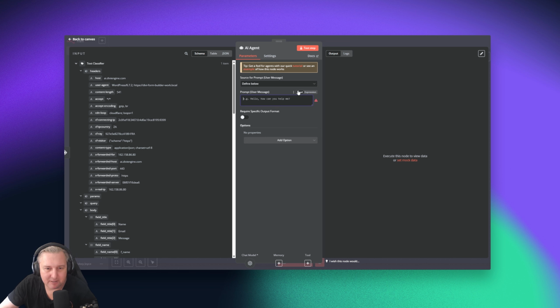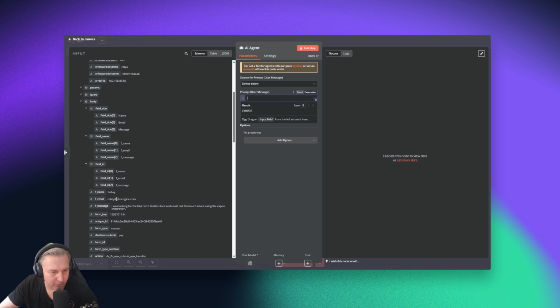And now here you can see that there's two different options. There's fixed and there's expression. Fixed basically means you're giving it static text, and expression means that you kind of use these variables on the left-hand side within it. And I'm going to go with expression. So what I'm going to say is, well, not say yet. I'm just going to pull the message in here, and I'm going to say, okay, cool.